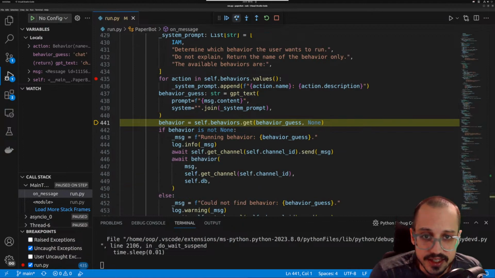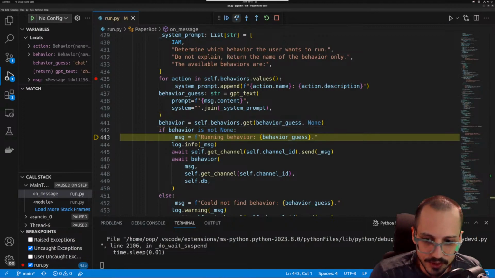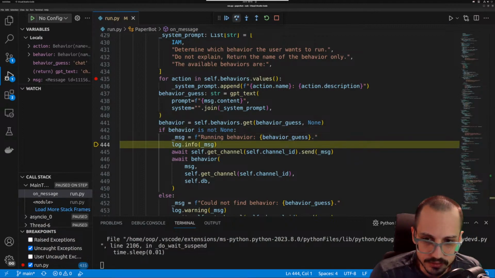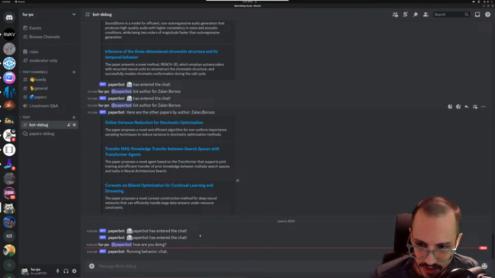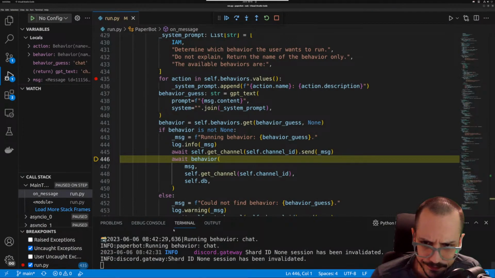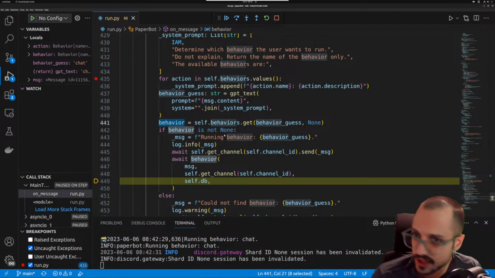All right, so we're going to hit next here. Make sure the behavior is not none, running the behavior. Print the message. Send the message, so it sends. Running behavior chat. And then it's actually going to call this behavior function, right? You see here how the behavior is a callable, so basically a function.